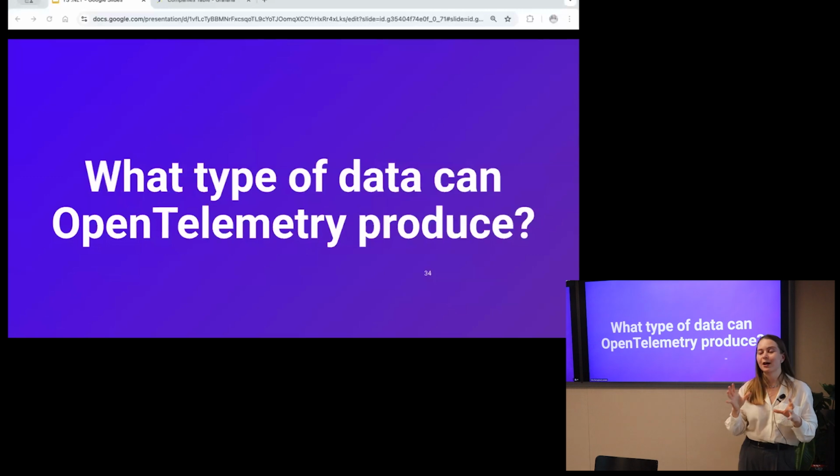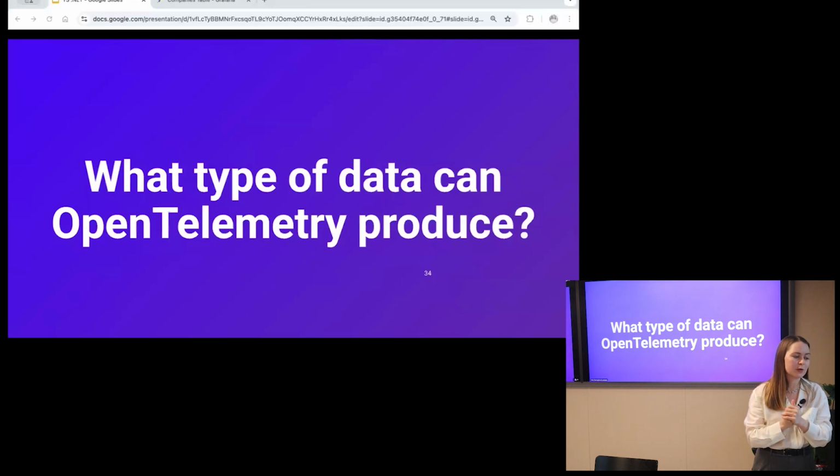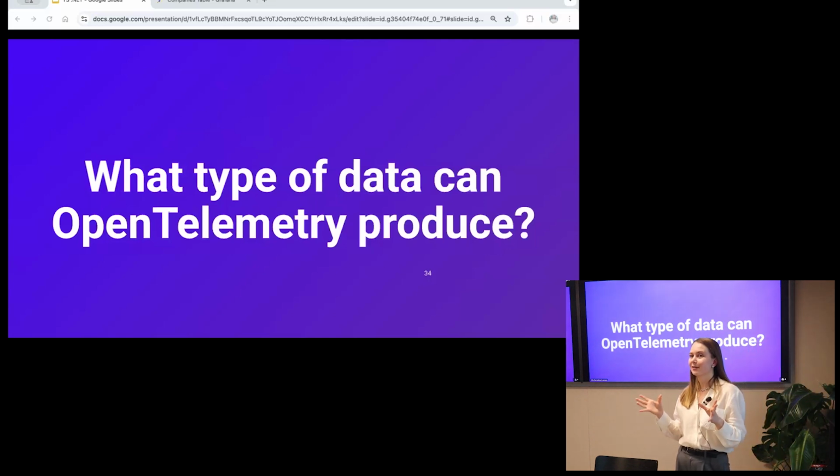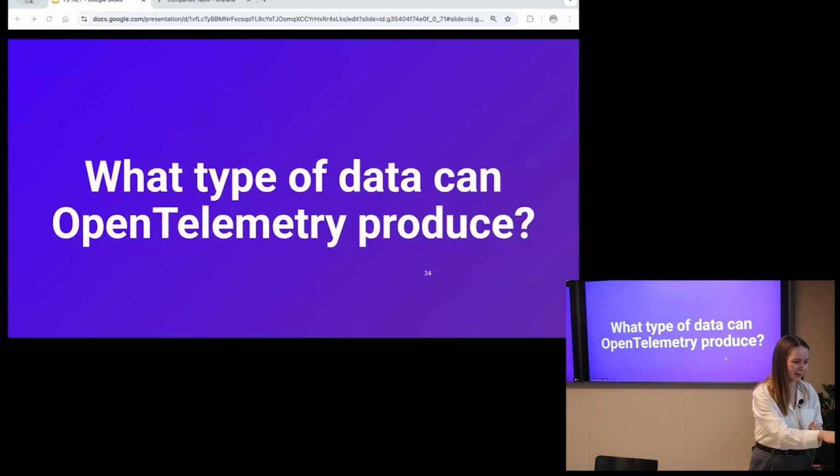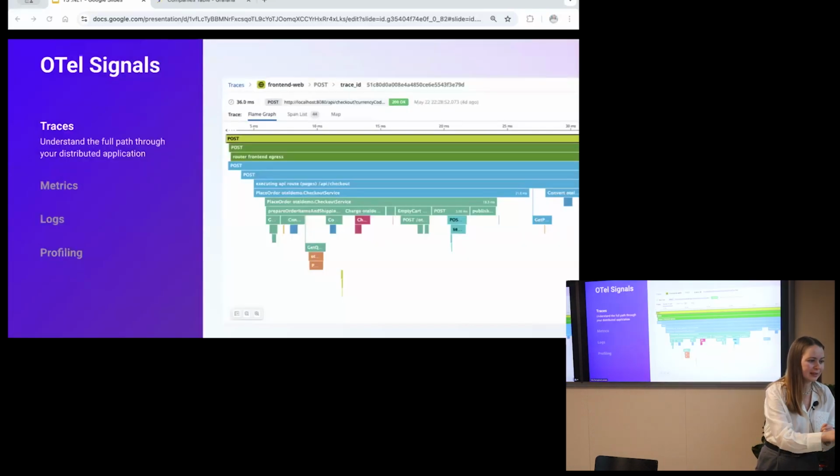Okay, super. So now let's talk about which types of metrics, logs, and traces OpenTelemetry can produce. Well, there is no surprise. OpenTelemetry produces the same fundamental signals that we have spoken about. It produces the traces and the spans, so we know exactly where the problem is happening.